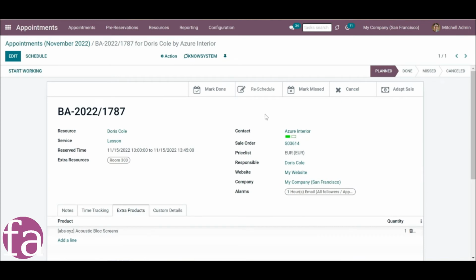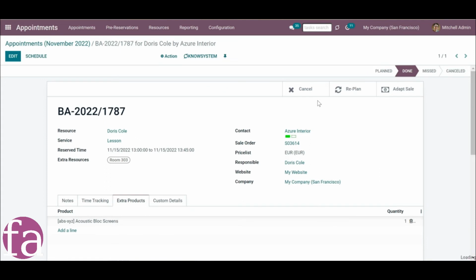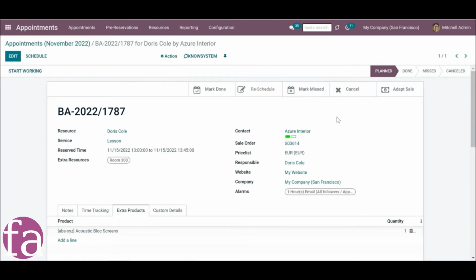In the top right corner, you will find the buttons to manage the appointment states. Click on the buttons Mark Done, Mark Missed, or Cancel to change the appointment stage. Even if you accidentally marked the appointment as done, it is still possible to replan it. After that, the appointment will return to the stage planned.